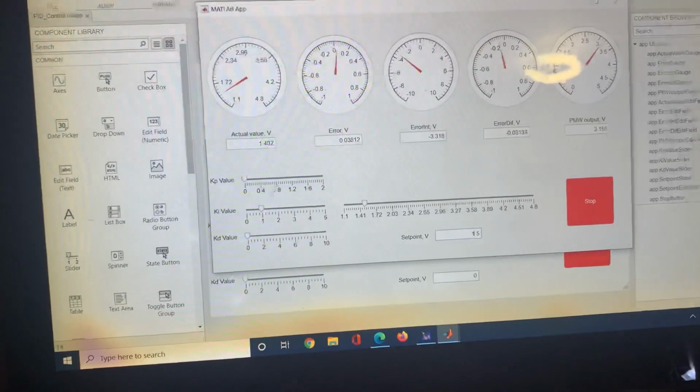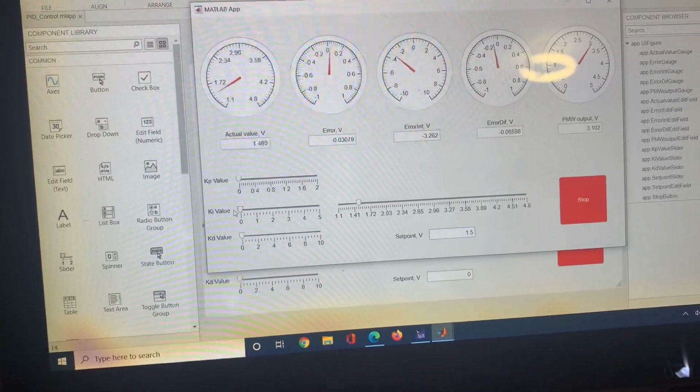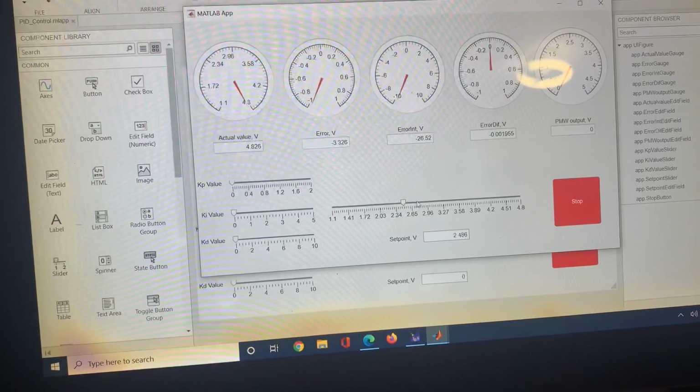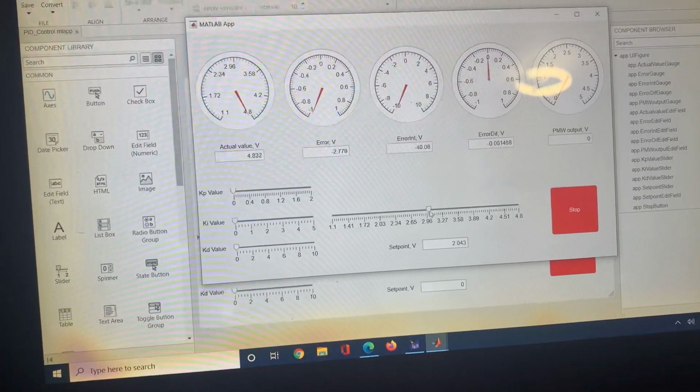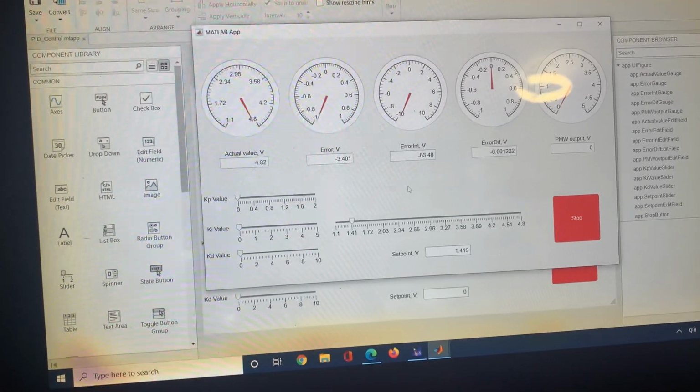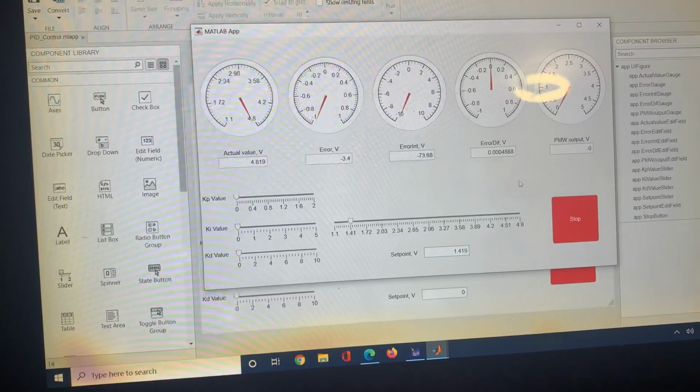So now if we set Ki to 0, we're going to see what happens. It doesn't want to listen to me anymore. It doesn't want to follow the set point. It just goes straight to the max and kind of just stays there. Everything over here just goes haywire.